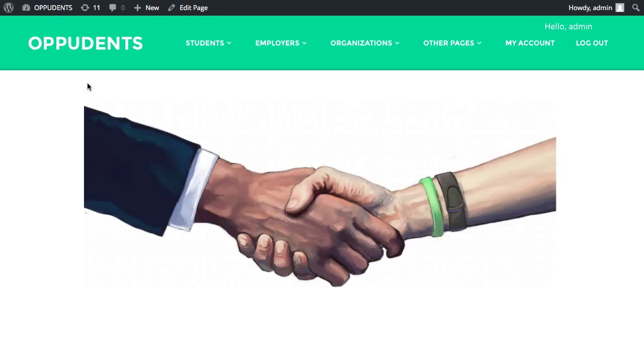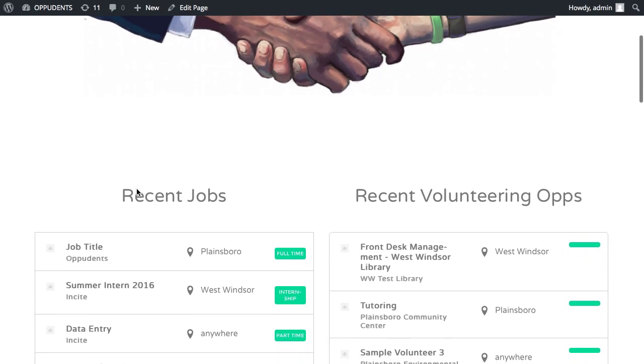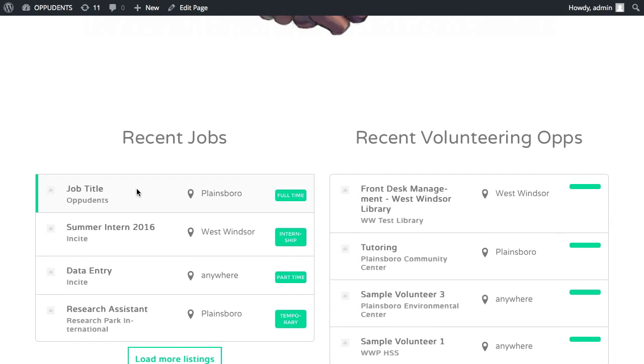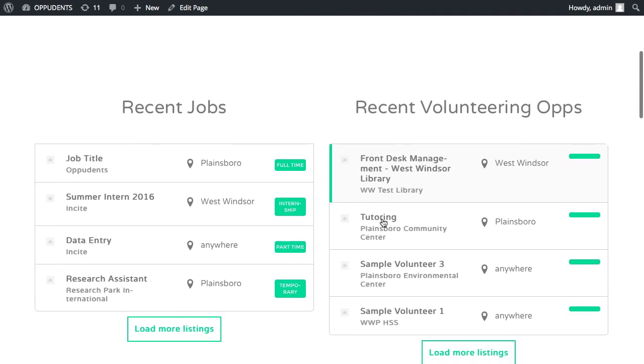If you don't already know, this website is essentially a job site for high school students, but free. Aside from job opportunities, we also provide volunteering opportunities from different organizations. As you can see, we've created two different sections, one for recent jobs and one for recent volunteering opportunities. Here are some examples of sample jobs we have created. And here are some sample volunteering opportunities we have also created.